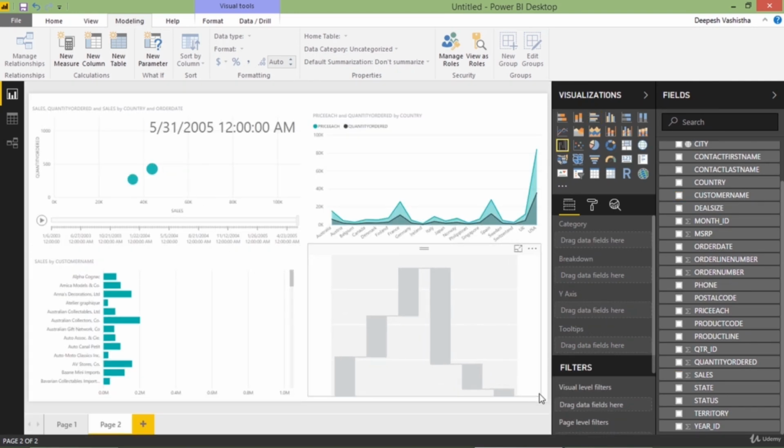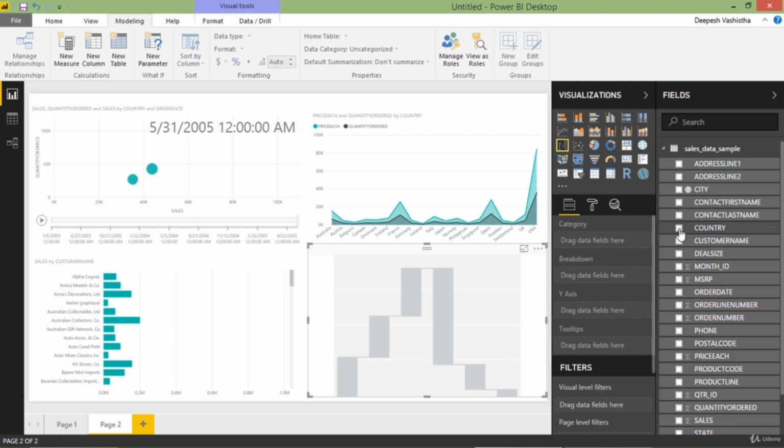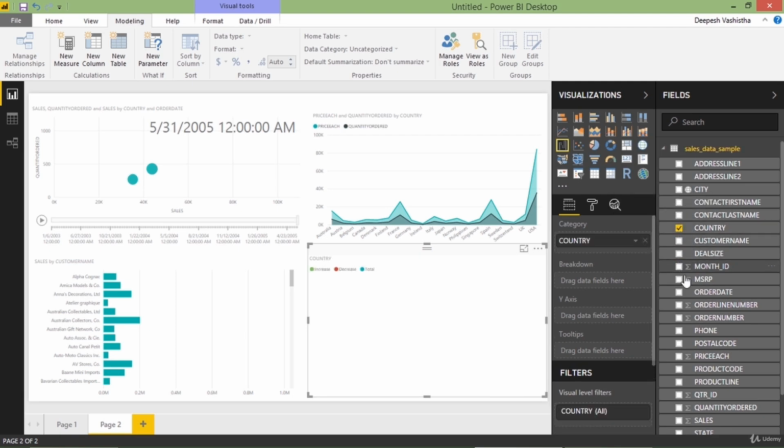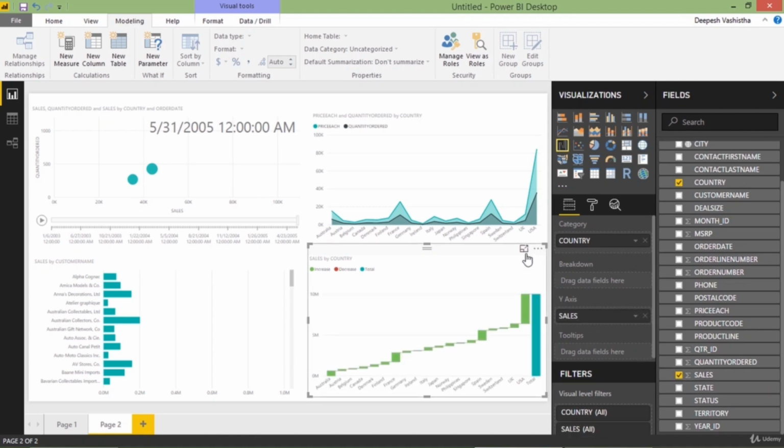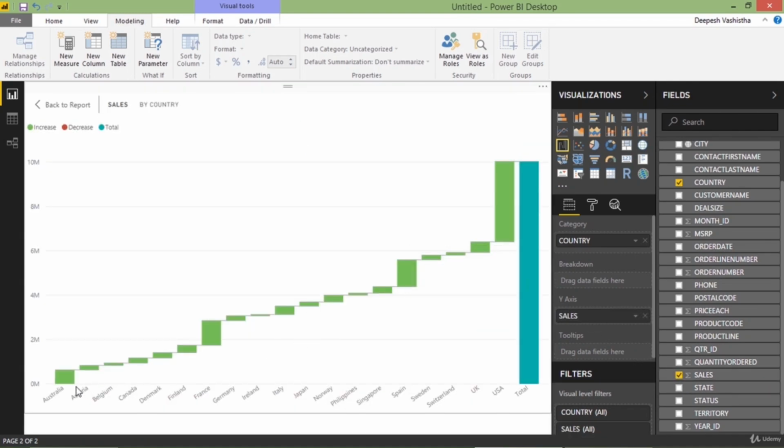The waterfall chart is a very important chart when you want to make comparisons on the basis of your sales, whether your sales data is increasing or decreasing. It will show the breakdown of values. So on the basis of country, I want to see the increase or decrease of our sales. I'll click on sales, and as you can see, these are the total countries, and the biggest bar is showing the highest number of sales. If we have any negative values, this green will turn red, which will show the decrease.